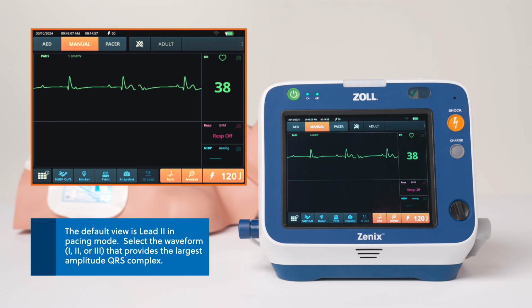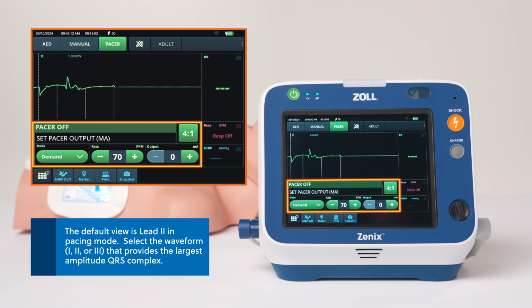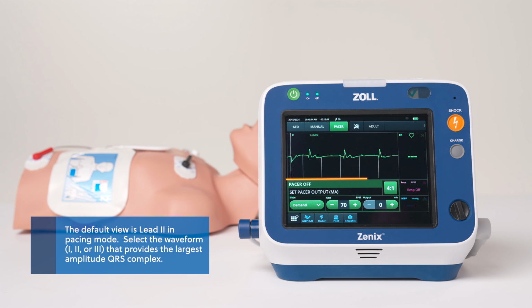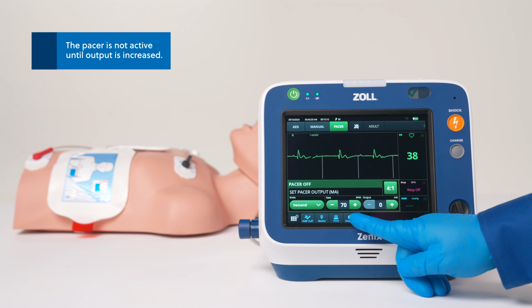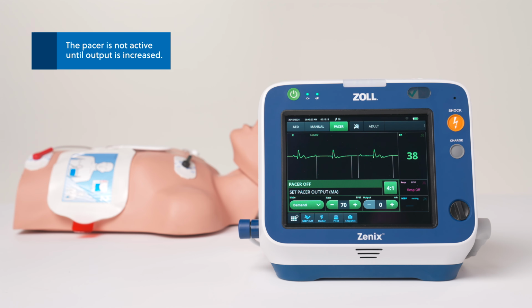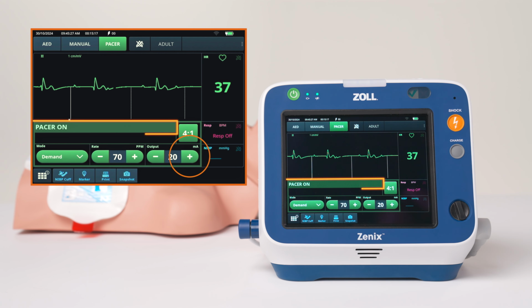Select Pacer mode. The pacer dashboard appears at the bottom of the screen. Note, the pacer is initially off. Use the plus and minus keys to adjust the heart rate. Once you increase the output milliamps, the pacer will initiate and the display will show pacer on.